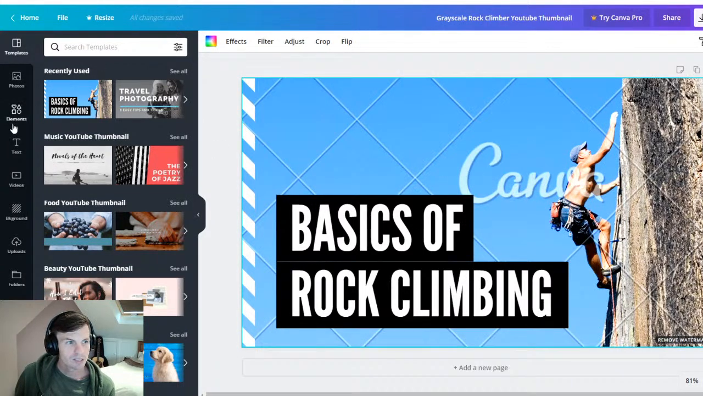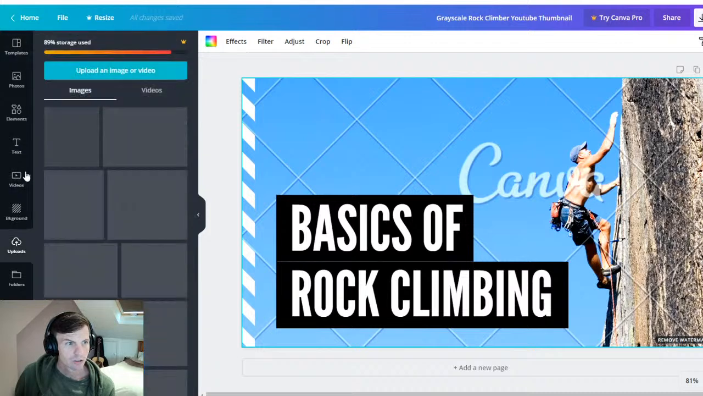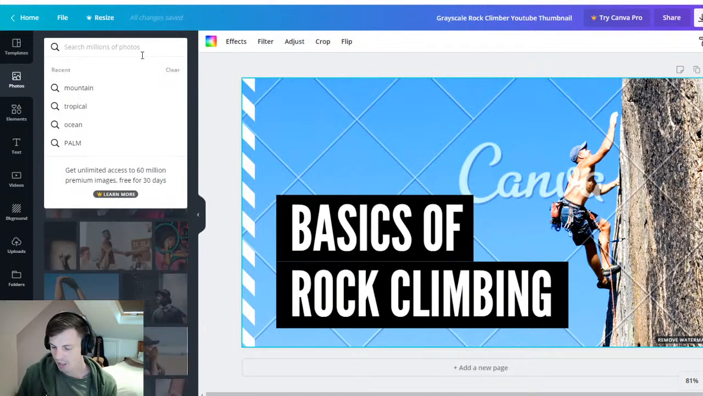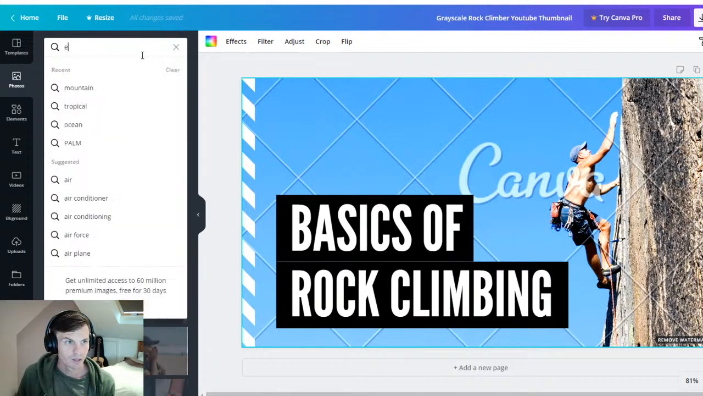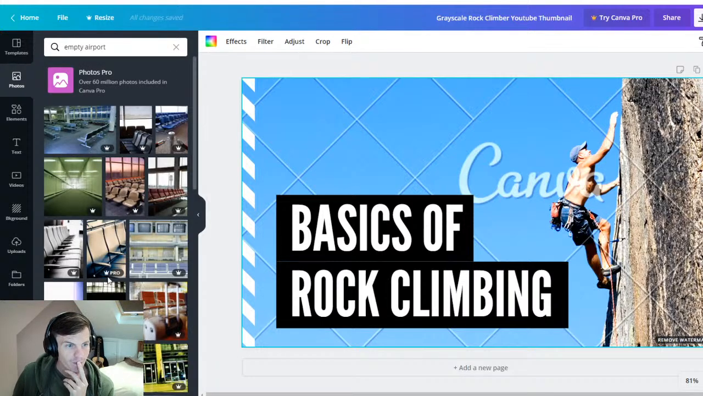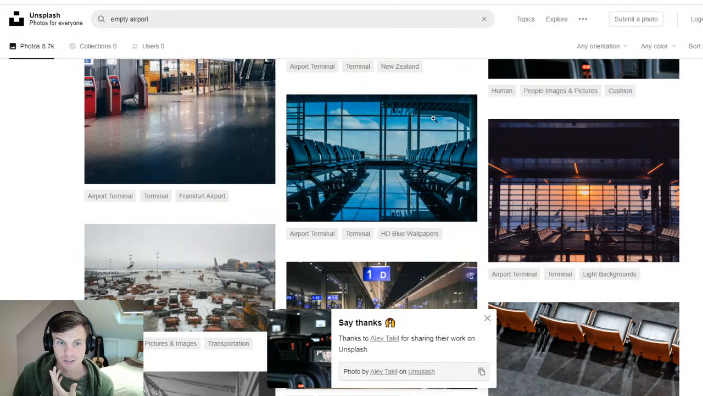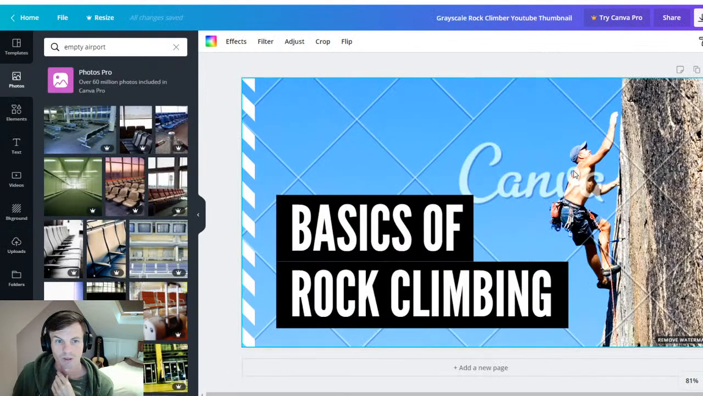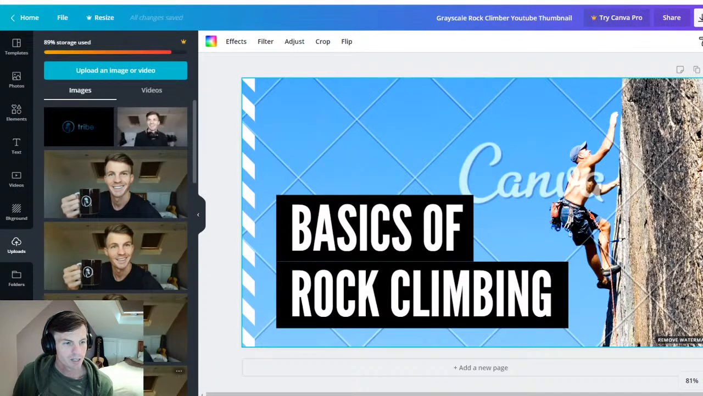If I wanted to change the background the same way I did, I could either search for empty airport within Canva, and they may have a picture that you can use for free. A lot of these say pro, so you actually have to pay for them. So instead, I would just go to Unsplash in the same way that I did before, and you could download the image like that, go back to the photo, and then you've got your uploads tab here. I could just drag that into uploads.